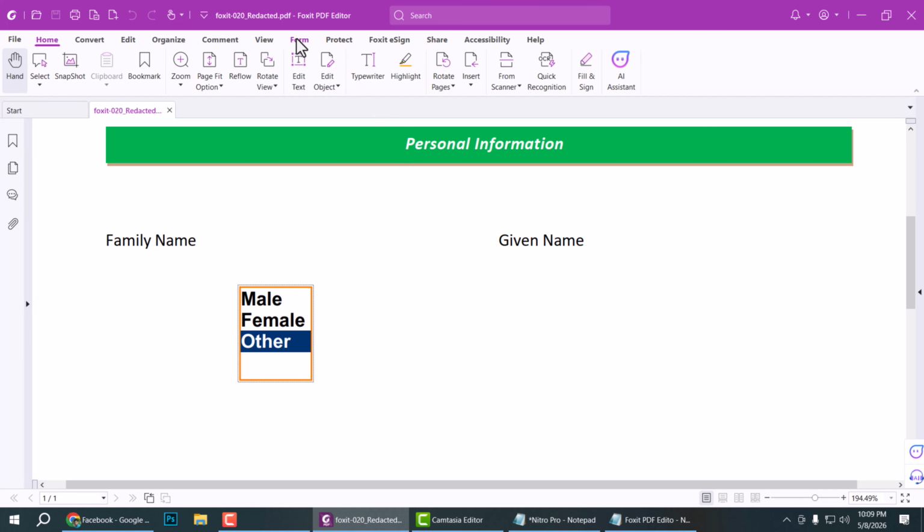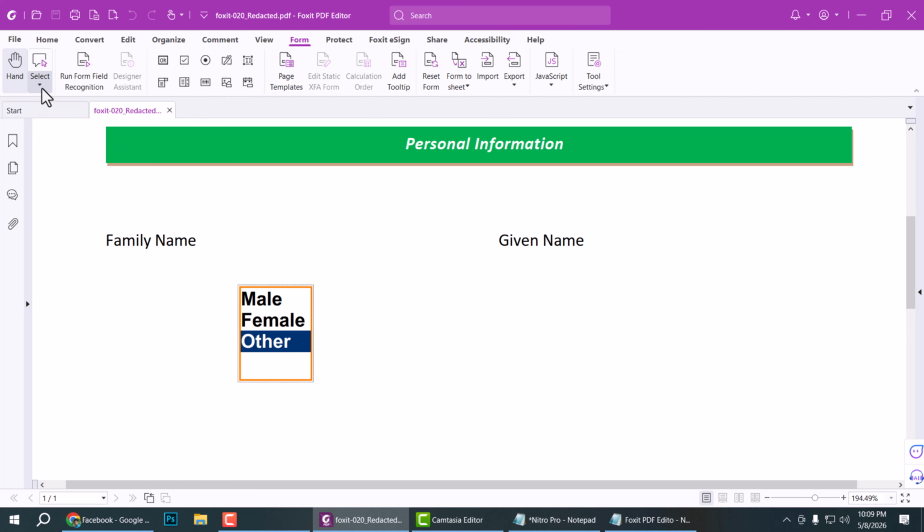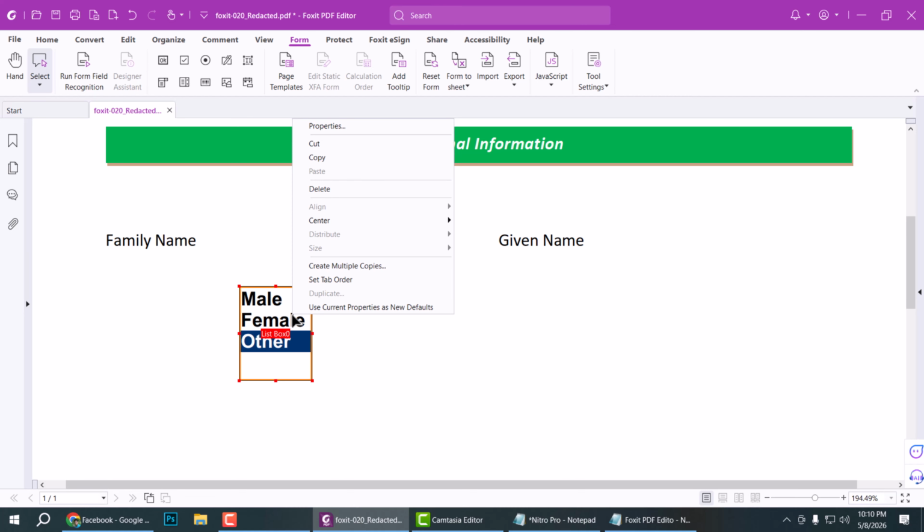Now select this form option. Here you will find the select option. Click on the select annotation. Now drag the mouse and select your list box. Now press the right button of your mouse cursor again and select the properties dialog box.